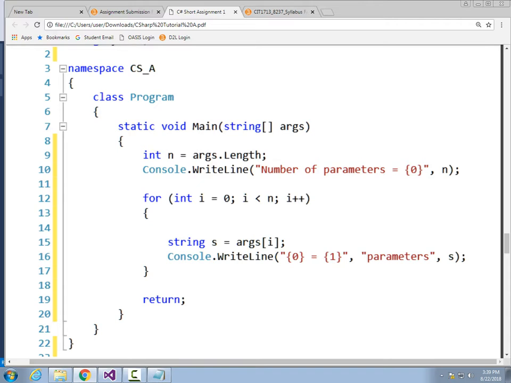What this curly brace 0 means is that this is a placeholder that will be filled in with the value of variable n. What is n? N is equal to the length of this list of arguments, this array of arguments. So if we had not added any command line arguments, then n would be 0. And when it runs, it's going to print out number of parameters is equal to 0. However, I did put some. I put something about Harry Potter and Twilight or whatever. So the number of parameters is not going to be 0.